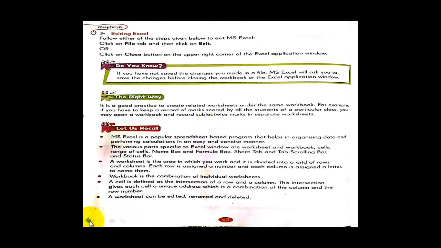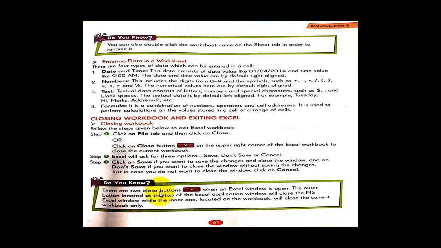Now, let's go back to the page again. I want to say something here. Do you know there are two Close buttons? There is a red box with a white cross when an Excel window is open. The outer button located at the top of the Excel application window will close the MS Excel window, while the inner one located on the workbook will close the current workbook.